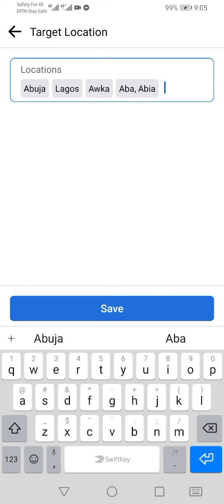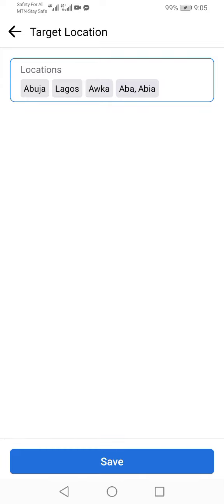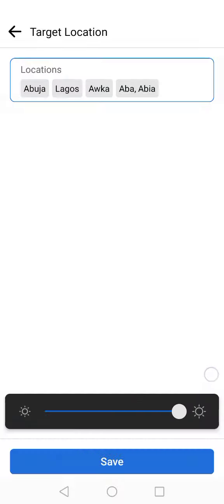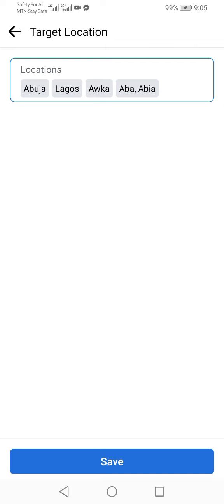You know the kind of business you are doing, you know what you are selling, you know the services you are offering. So you should know the states to target. You can't just target any state. Let me use the northern part as an example, the states that have more Muslim people.